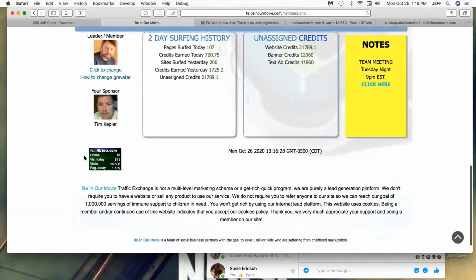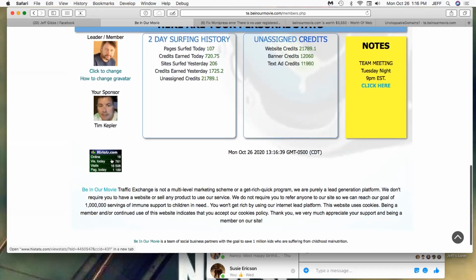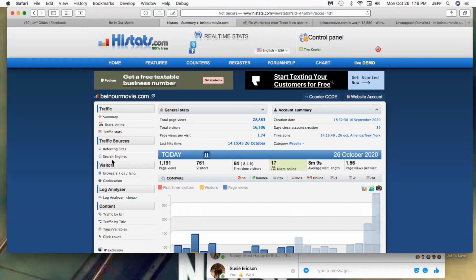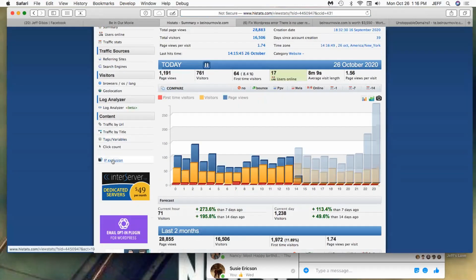But even still, for some reason, only Tim and I are able to get into the hit stats right here. So another thing we're going to do is Tim and I are going to start posting our hit stats each day, and that'll be in the back office somewhere. We haven't figured that out yet, but I just want to show you guys real quick. This is where we're pulling most but not all of our data.